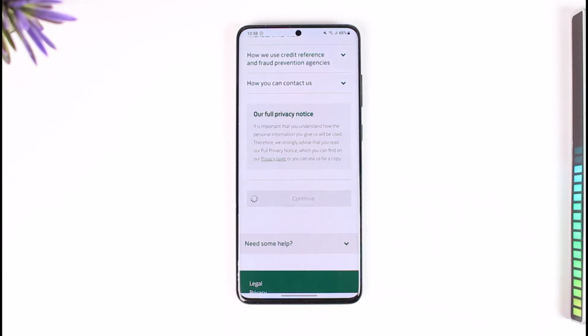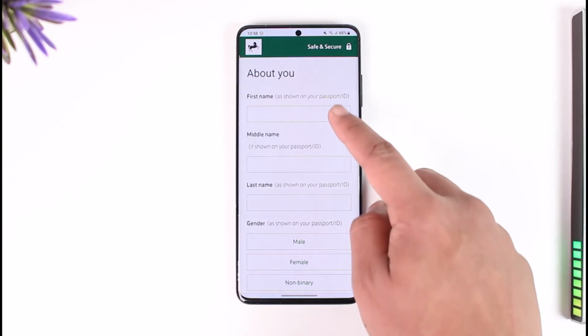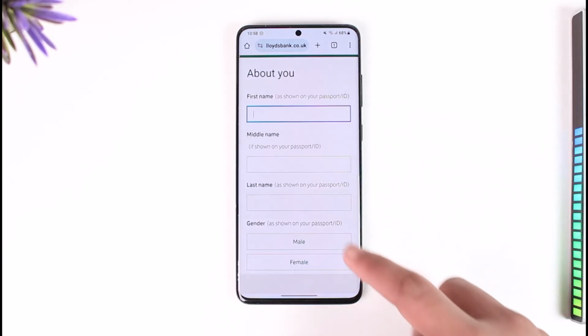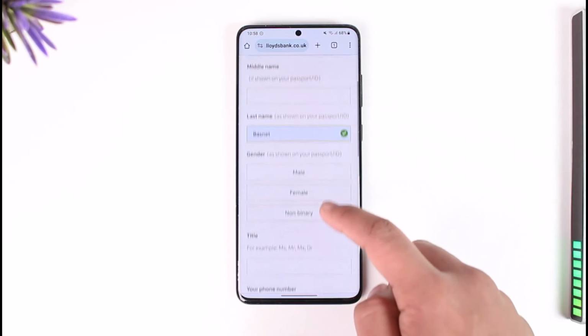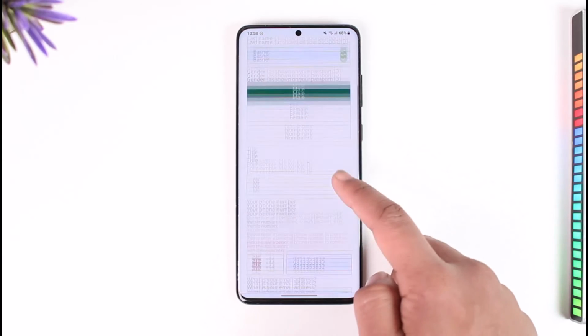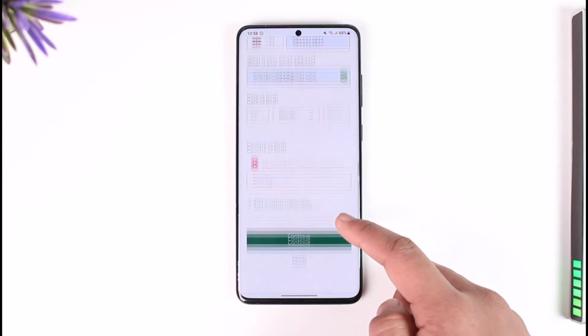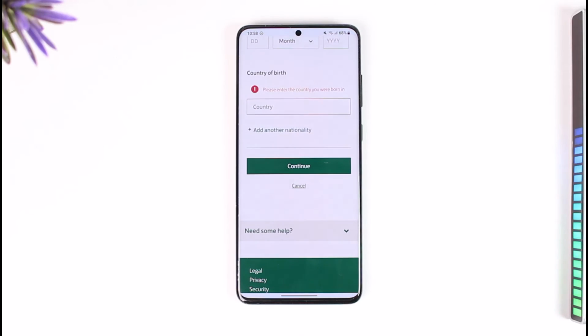As we do that, on the next page you will notice it will ask me to enter my first name, my last name and all of my other legal details that you would be able to find here. Once done, make sure that you also have your legal documents ready with you, and from the bottom tap the continue option. Then on the next page you might have to upload your documents and everything else to finish creating your Lloyds bank account.